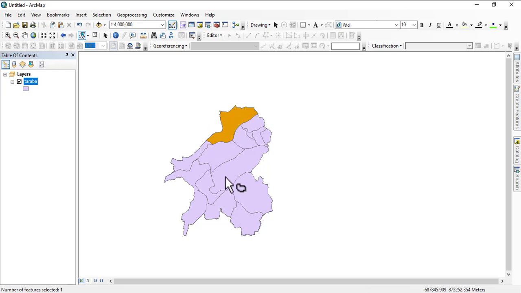Maybe you have a study area, you just can make that and then just select it out, just to have it distinguishable and all that.